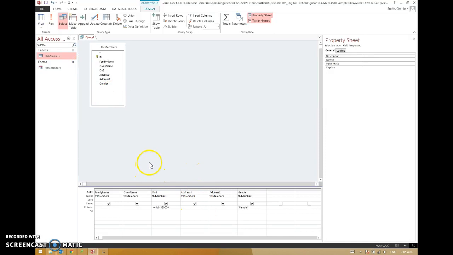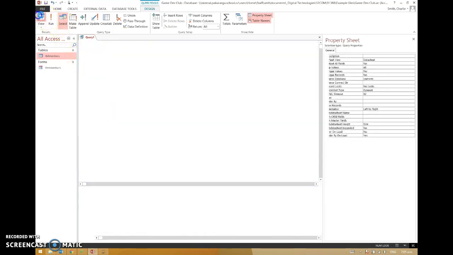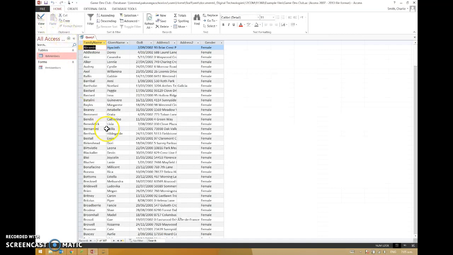happening here. And the other thing I think would be a really good idea is to sort them alphabetically by family name, so I'm going to go sort ascending on family name, and again datasheet view. That seems to work out really well. So what's the last thing I want to do? I want to save it.